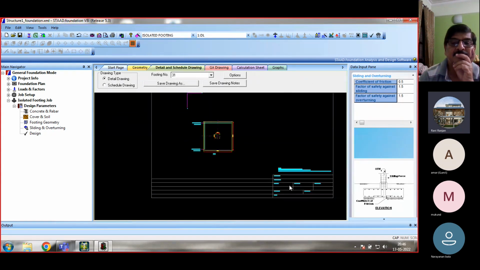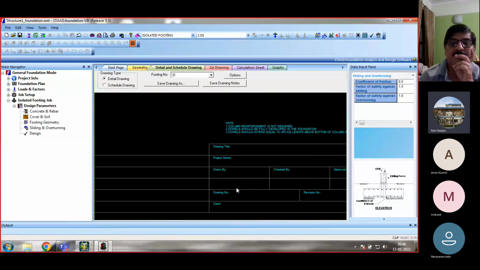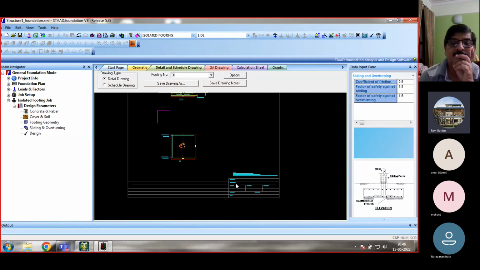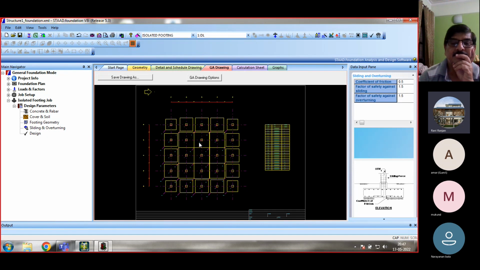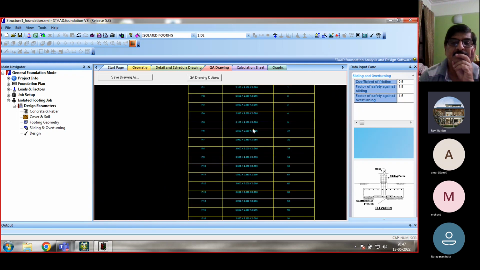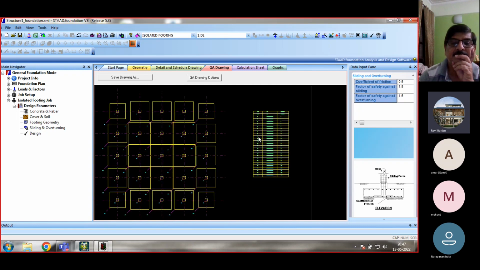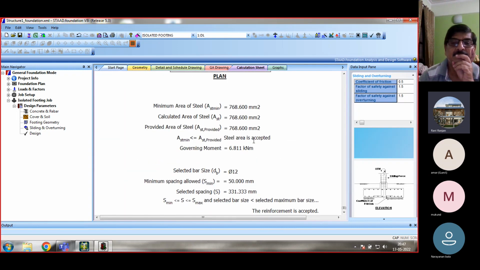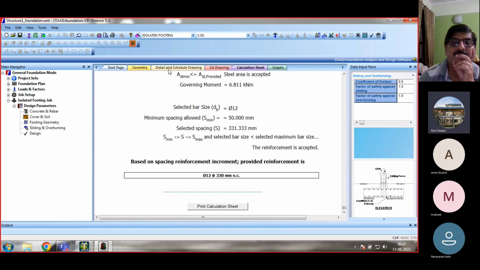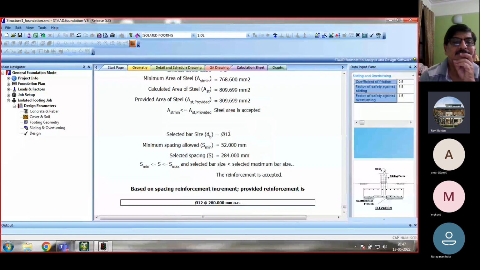We'll do modification. Modification means we give the drawing title, project name, drawn by, checked by, and drawing numbers, all this from AutoCAD. So save this file in the format of .dwg. Then we have the GA drawing of that footing. GA drawing. All the footing sizes, we have length, width, and the thickness. Then next we have the calculation sheet. This one. So we get all the results above here: detail and schedule drawing, GA drawing, calculation sheet. So this is isolated footing.